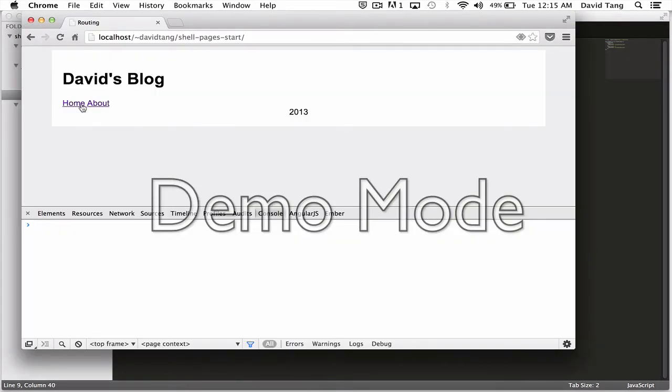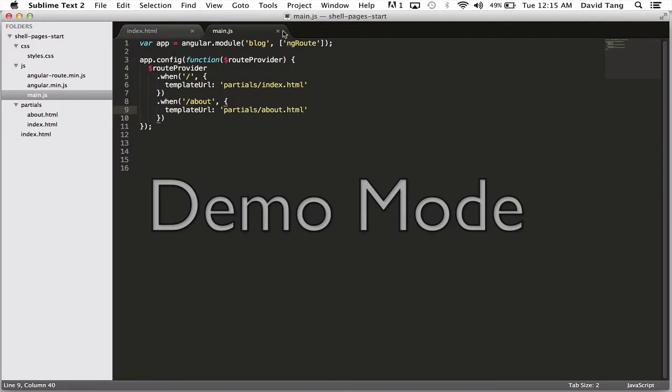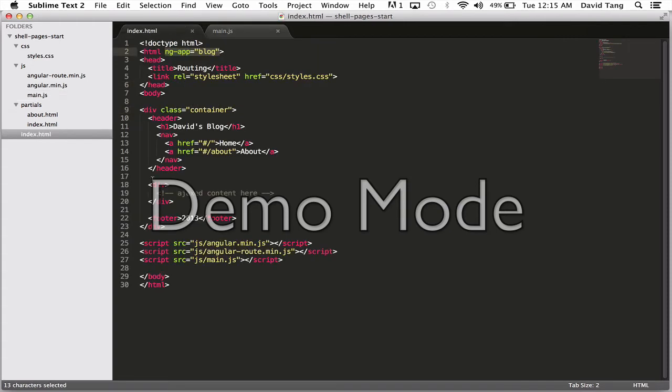Load up the page, go to home, nothing works. Hit about, nothing works, but we can see the actual URL being manipulated. So why doesn't it work? Well, if we look at our routes, we've set up the right templates and we've set up the right routes, but Angular has no idea where we want this HTML to be injected. We know that we want to inject this within this middle div. So how do we tell this div that we want the HTML injected inside of it? Well, there's a directive for that. The directive is called ngView.